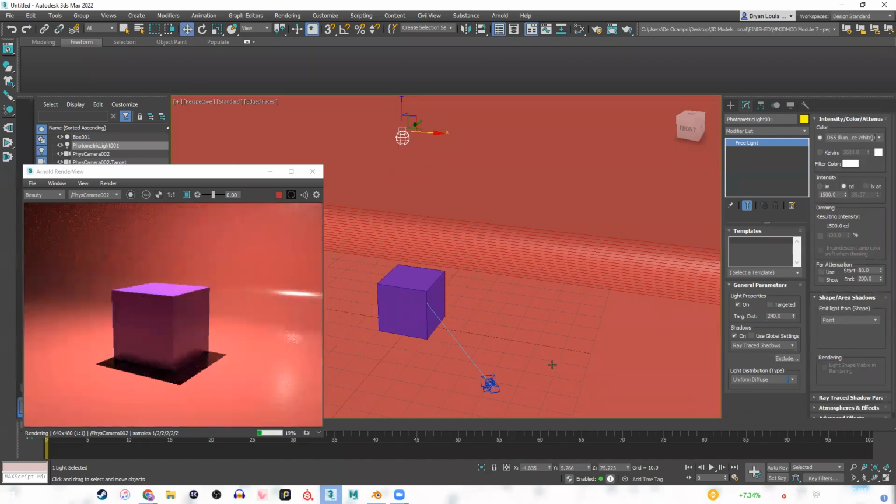And we have here uniform diffuse. Now, itong uniform diffuse, another good alternative for global illumination, no? So yan, pwede nyo gamitin din yan if you want to. And then, of course, yung default natin, uniform spherical.